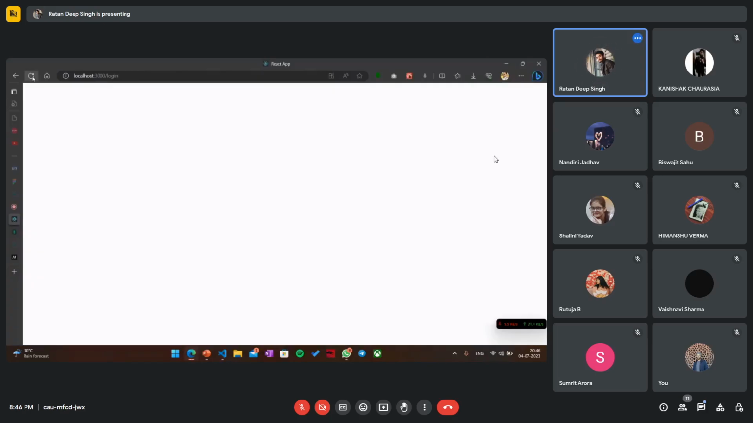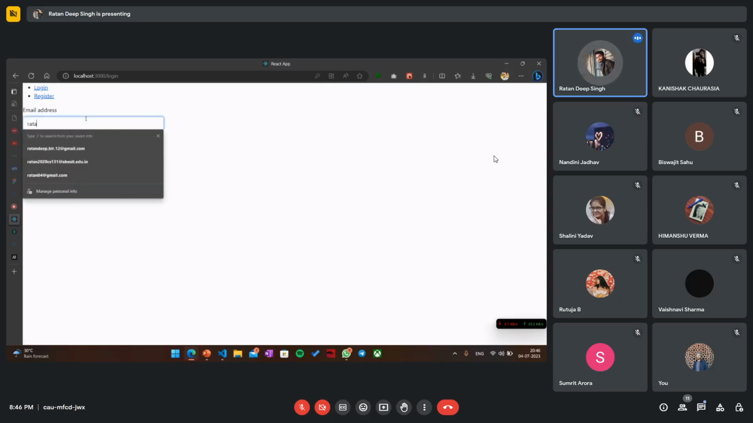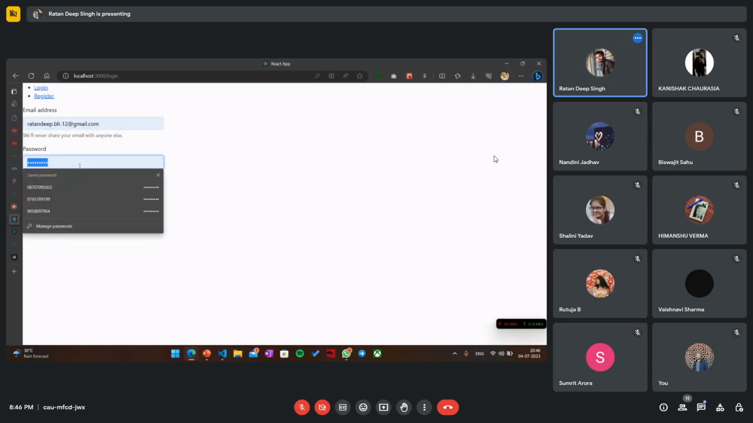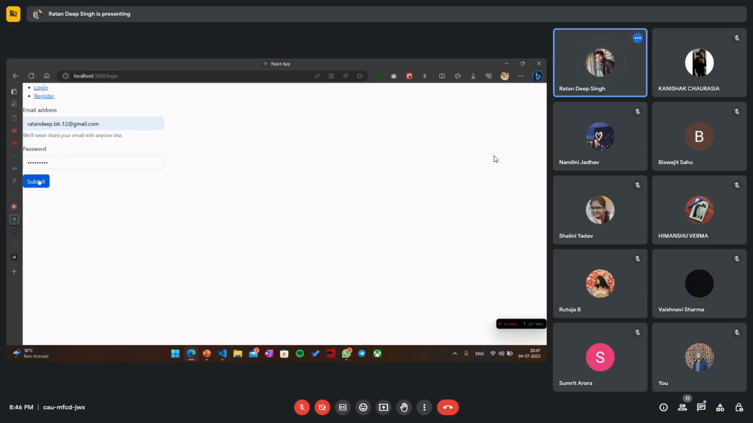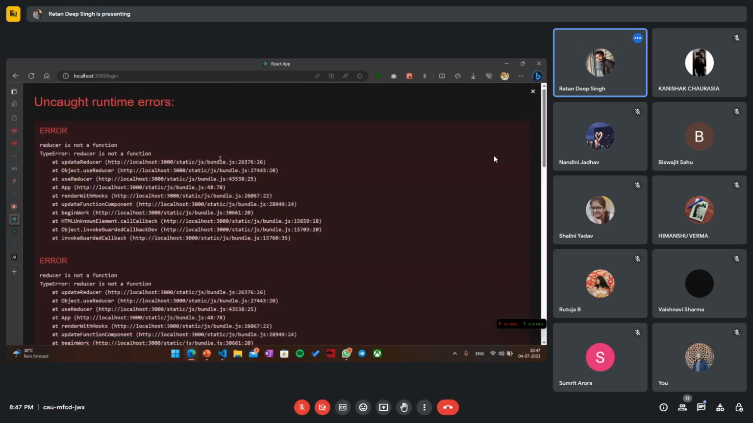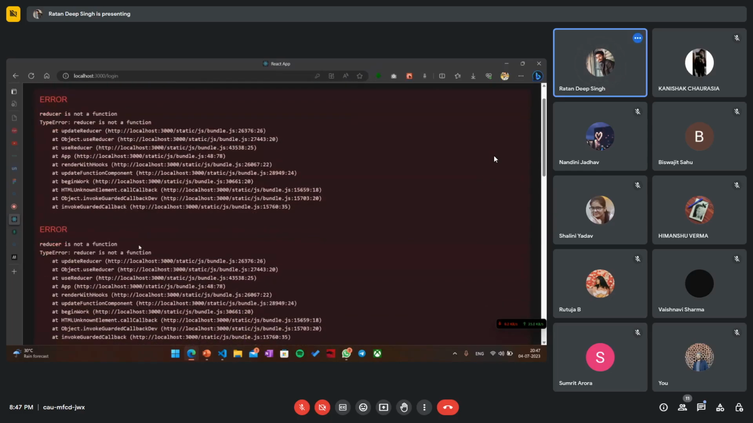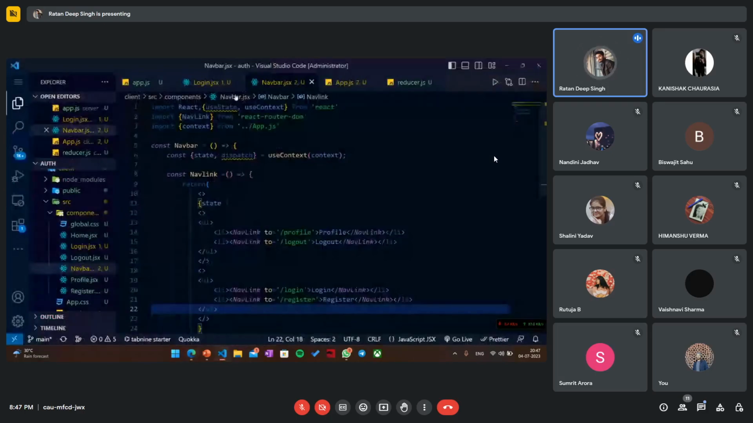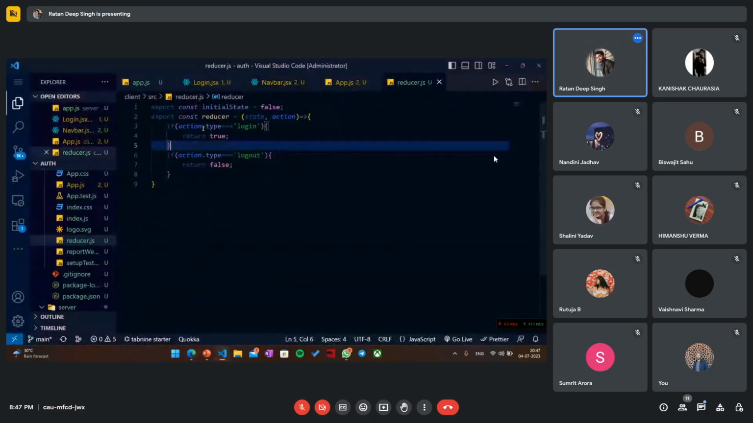Let's go to our front end. Okay, so here we have login. Let's quickly log into our account. Okay, it is saying logged in successfully. Okay. Reducer is not a function. Okay, let me just see. Const reducer. I think everything is fine here, I think.